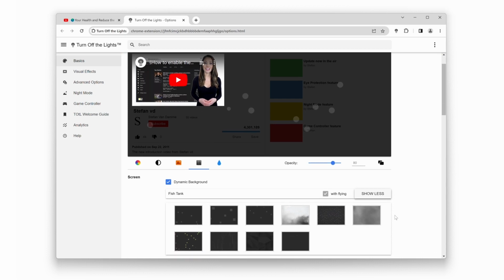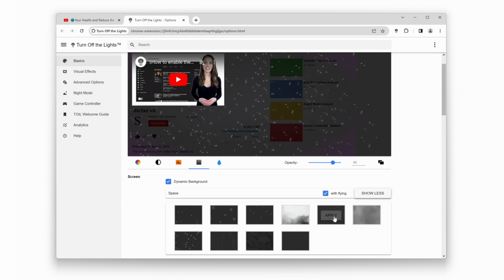For example, you can select the fish tank, but you also have the option to change it to any other effects. Let's choose Stars.